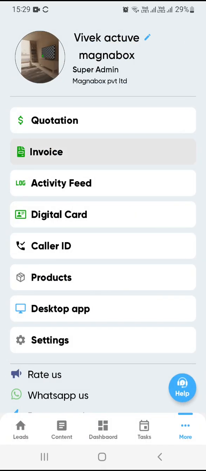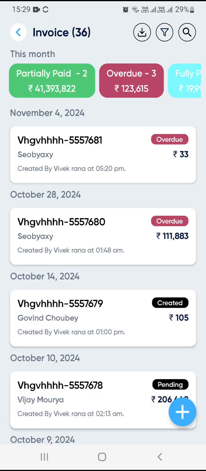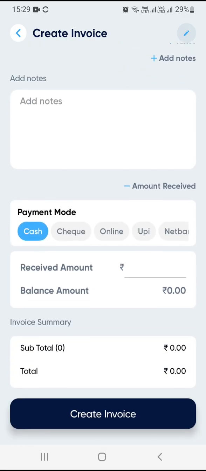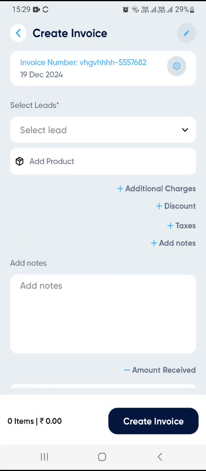Okay. Now in invoice you have a little bit more customizations. While adding it, you can also add amount received, additional charges, discount, taxes. You can also add notes. Rest of the flow remains same.